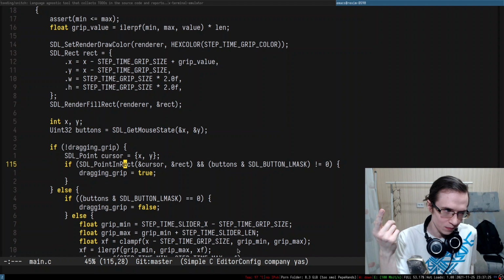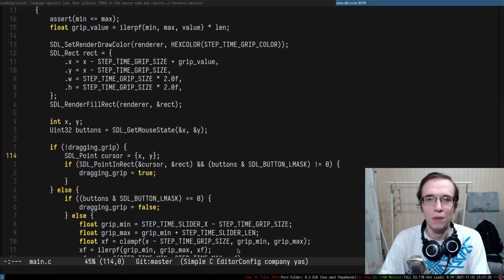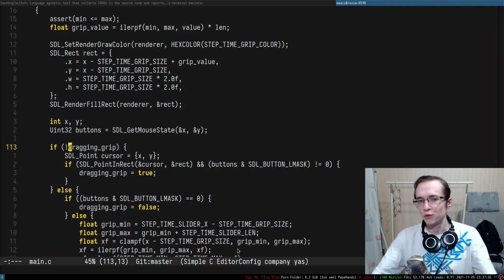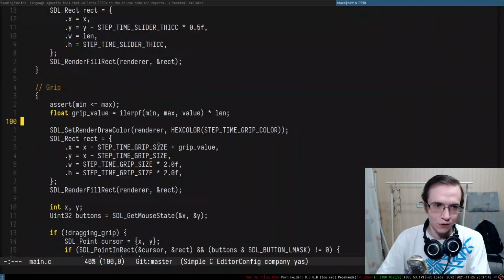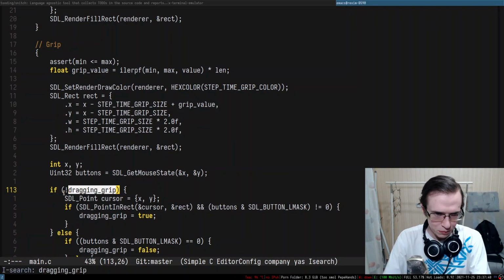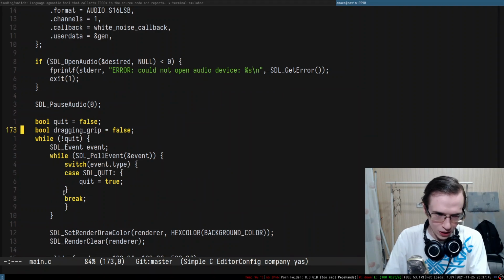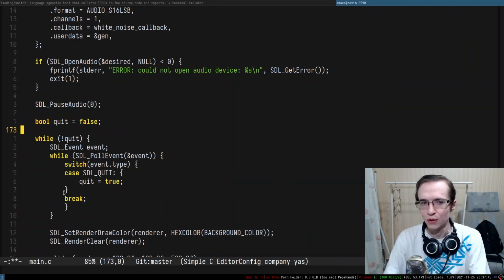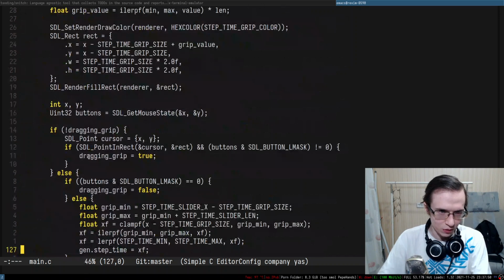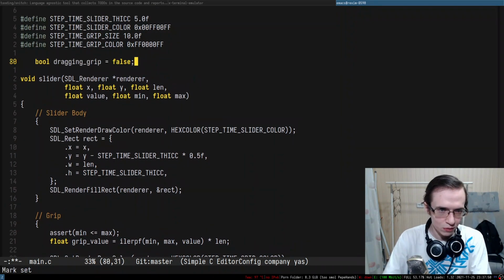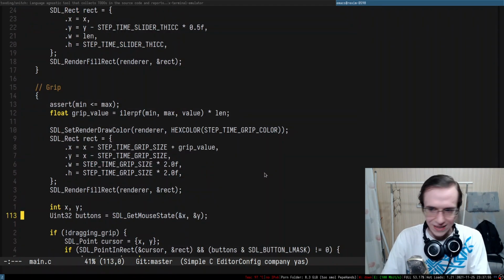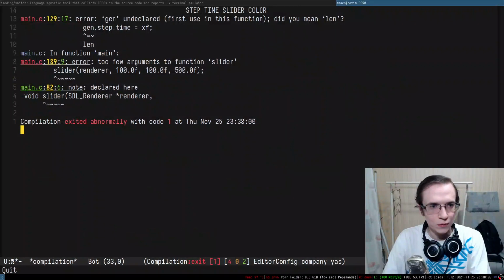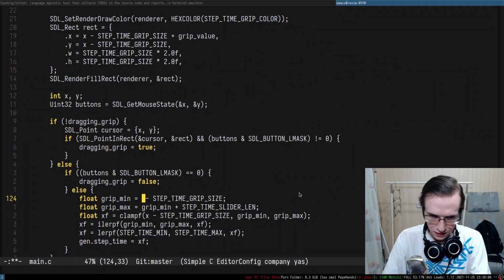Right, but let's actually put that away for a little bit and just make this code compile first, right? I want to make this separate function compile first, and then we can see how we can call the slider function twice. To be able to actually use this function, I think for a while we need to make dragging grip a global variable. So I'm going to put it as a global variable. There we go. And that basically indicates that you're currently dragging the slider.